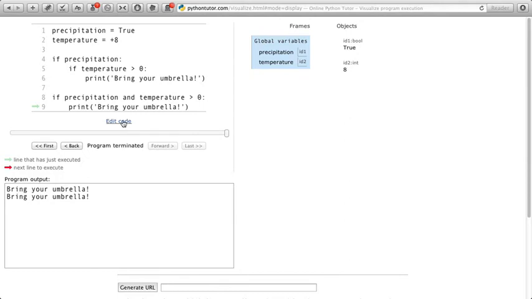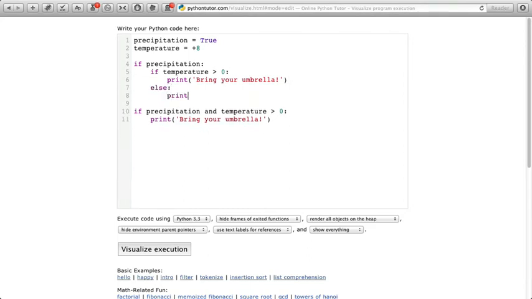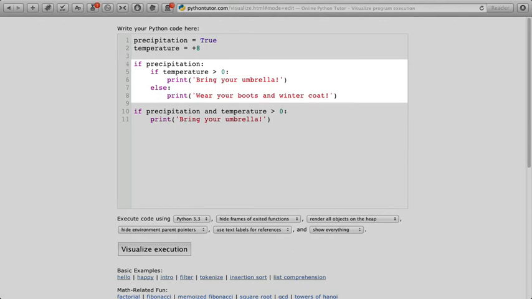Now let's expand on this example. I'm going to add an else to the if statement on line 5. This else describes the statement to print when temperature is not greater than 0. I'm going to now edit the code on line 10 to make that if statement equivalent to the one on line 4. Let's look at the conditions under which the else code executes.